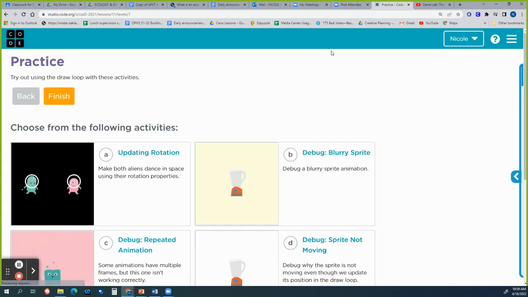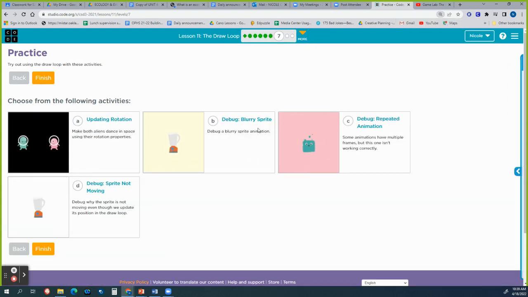All right, bubble number 7, ladies and gentlemen. This is your practice. You have A, B, C, and D. We are updating rotation. We are debugging a blurry sprite. We are debugging repeated animation. And we are debugging the sprite not being able to move. So that is your bubble 7. You will go into A, B, C, and D and make corrections to the code so that it works properly.